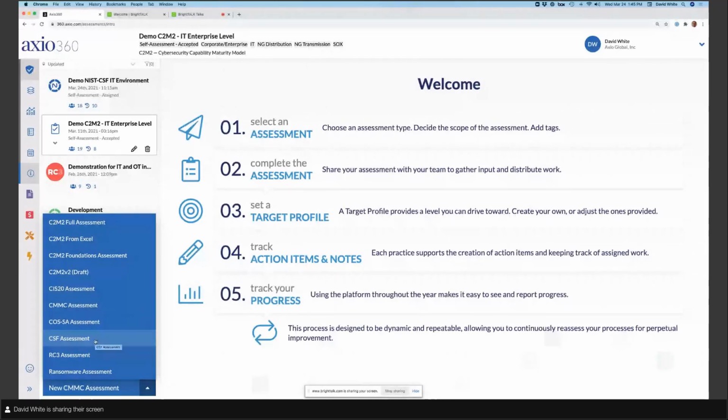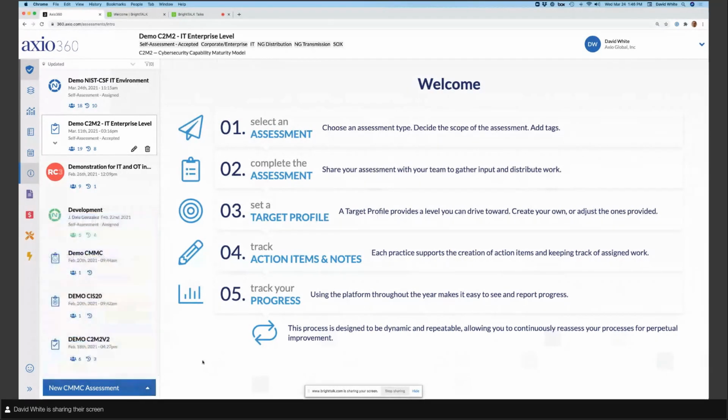And then we have the NIST CSF, and we have a couple of proprietary assessments that we've done for special industry associations. And we have an Axio ransomware preparedness assessment. So in the free single user tool, you get C2M2, CSF, and the ransomware assessment.